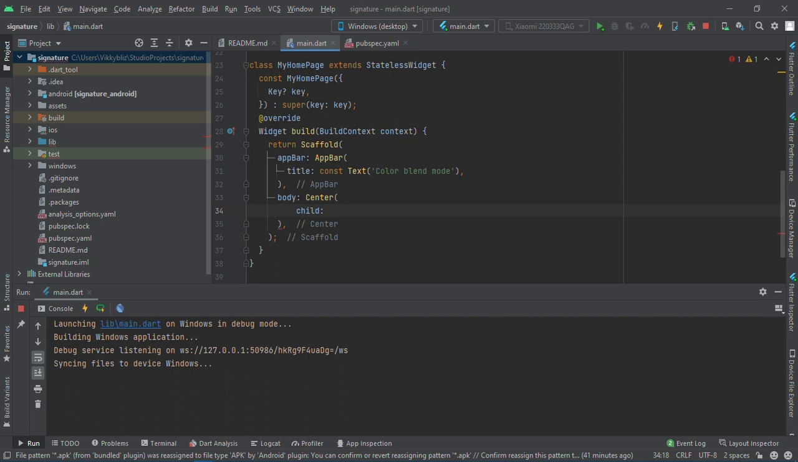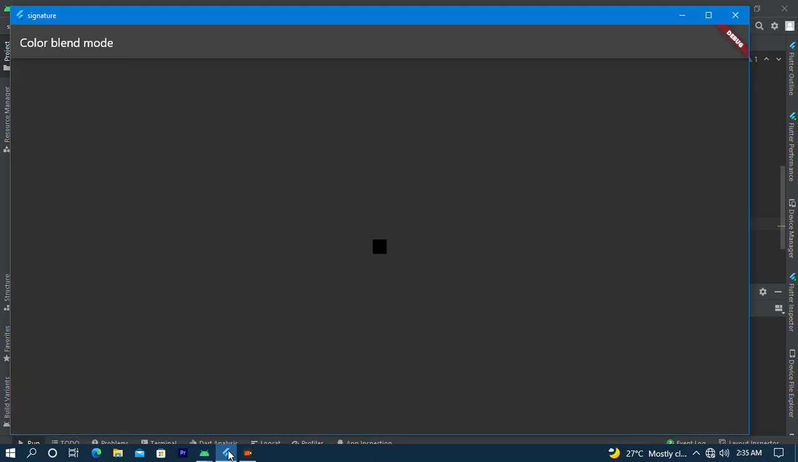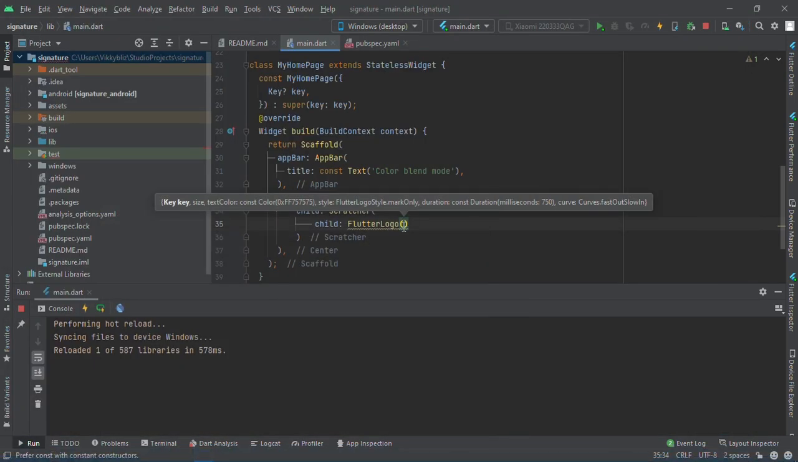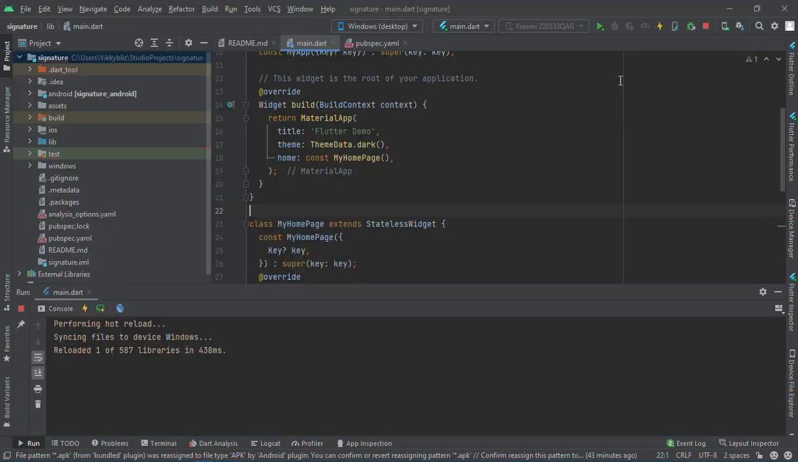And now I have Scratcher. I need a child, so in the child I'll be using the Flutter logo. And I should save this. Now we have the square in the middle, but I want it to be bigger, so I'll make the size 150. And if I check this now, all right, so now you can see if I scratch it, scratching. Let me restart again.